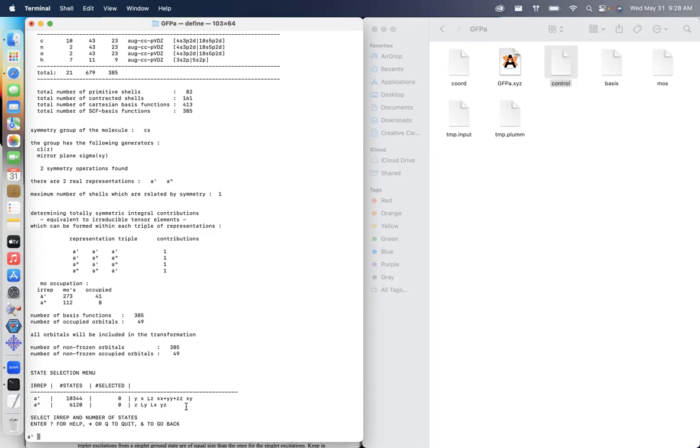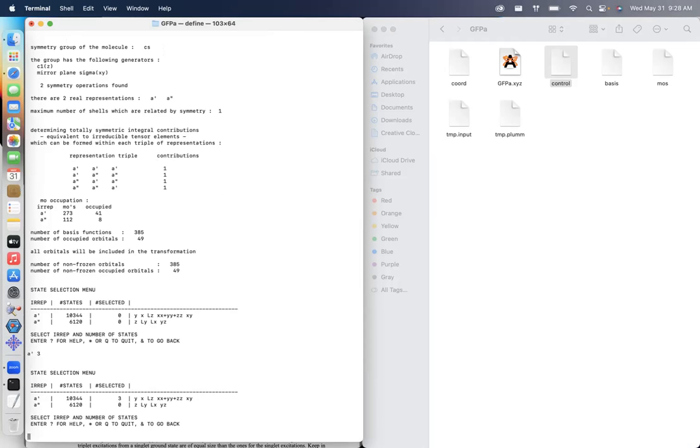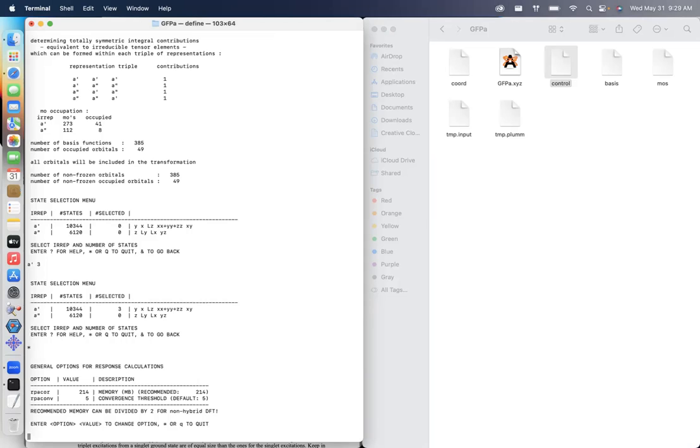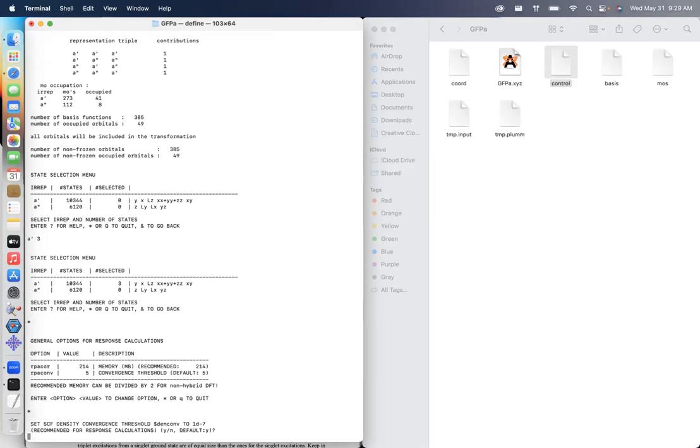In A prime, I want, for example, 2 excited states, 2 first excited states. If we're interested in 3, we can just write 3. If we're interested in 2, we put 2, 1, etc. So let's say I'm interested in 3, for example. I would write A prime 3. It says here that for A prime, 3 excited states are selected. Okay, that's good. Then it talks about the recommended memory. I'm not interested in changing the memory. You can change it if you feel that you need to.